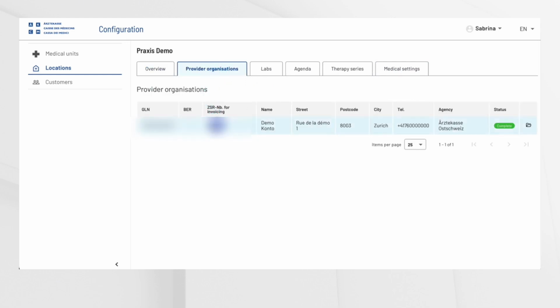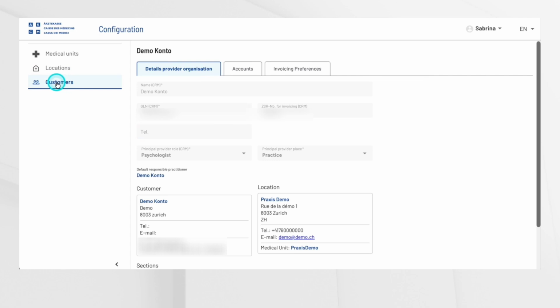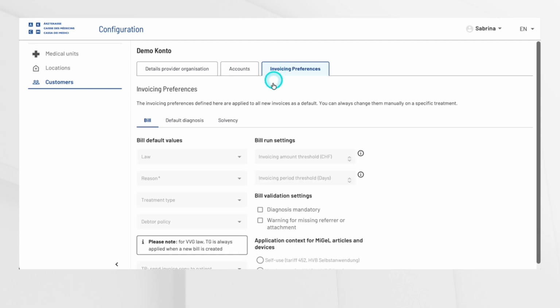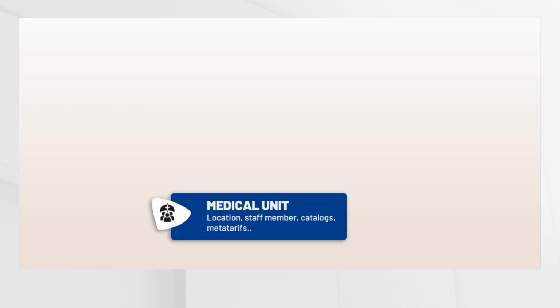In most cases, the provider organization corresponds directly to the customer. However, in certain situations, a customer may be linked to several distinct provider organizations, for example, when billing accounts or billing preferences differ. To support you step by step, several videos are available and explain in detail how to configure each section of ND-config. Let us now look at this structure visually using a diagram.